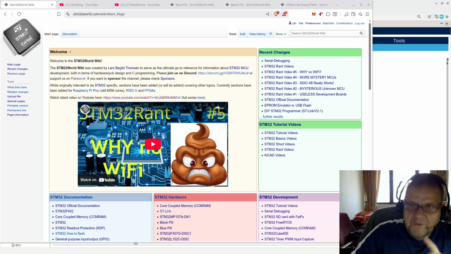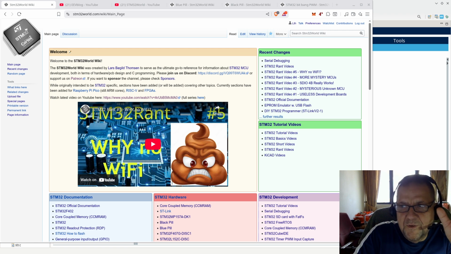Today we are going to talk a little bit more about timers, specifically how to use a timer to generate pulse width modulation on a pin which doesn't have an attached timer channel.